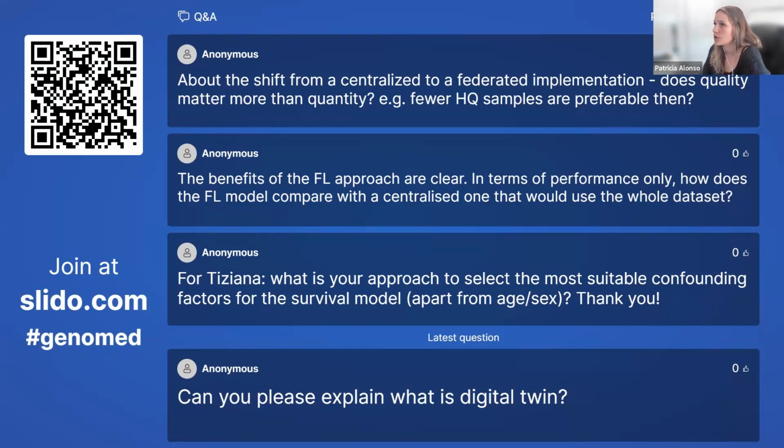There are models that can work with few samples, but if the quality of the data is really poor, for example, there are lots of missing data from some variables, the model can work really badly. It depends on the model, not on the federated implementation. Of course, if you have few samples and the quality is really poor, then it's really difficult for a general model to work. But it does not depend on the federated implementation.